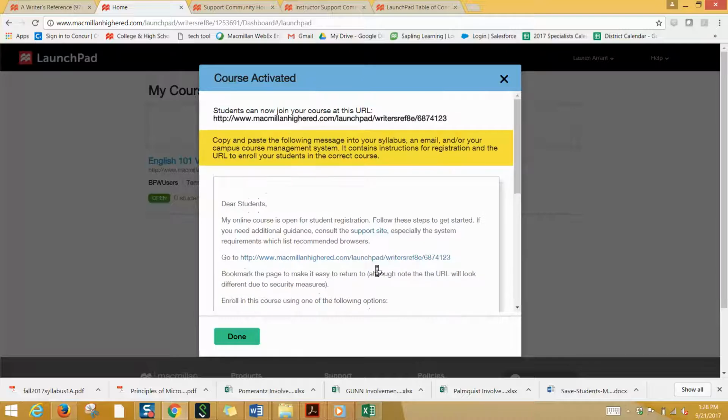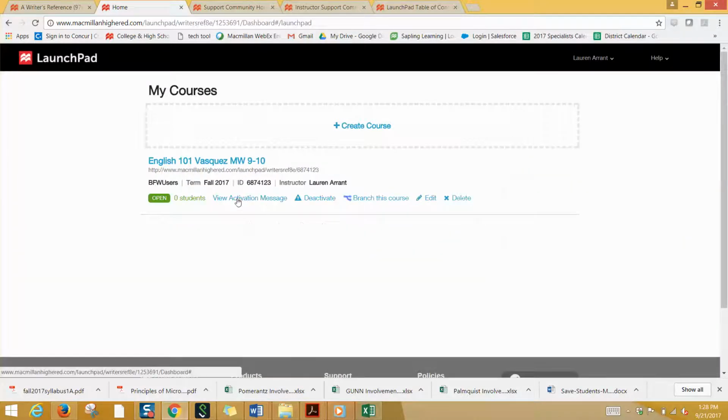So this letter is always going to stay on your dashboard. It's right here in view activation message. So if you ever need to reference it, you absolutely can. At any point, if you want to edit your course, you can click edit or delete. You can branch a course.